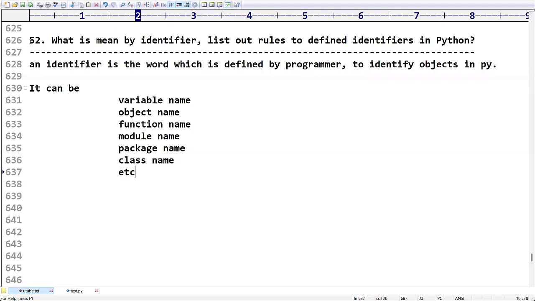Anything. Whatever name you give in Python for identification purposes, such words are called identifiers. Because the option is given to us, we should not write any name based on our own wish. We have to follow certain rules and regulations. I will demonstrate around 4 to 5 rules, all of them now.